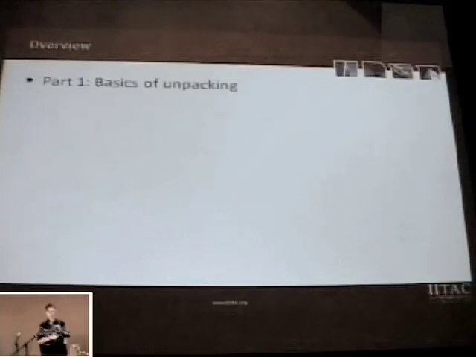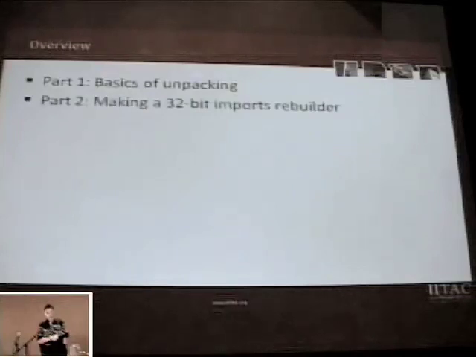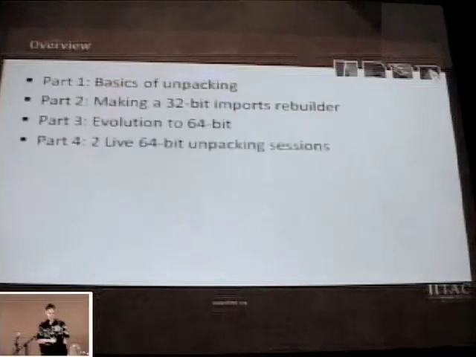So, quick overview. Part 1 will be about the basics of unpacking. Part 2, about making a 32-bit imports rebuilder. Part 3, evolution to 64-bit, and Part 4, two live 64-bit unpacking sessions.